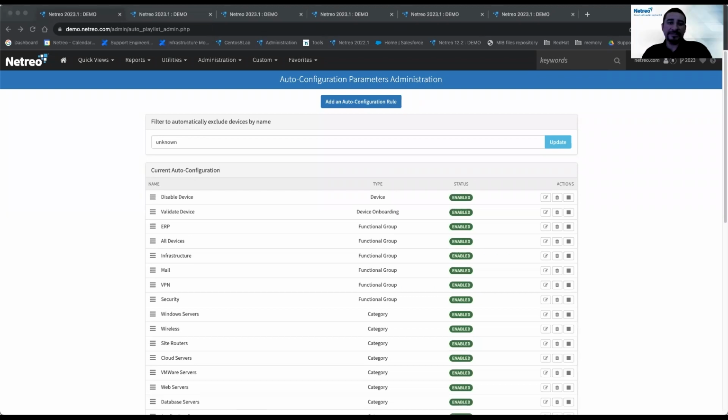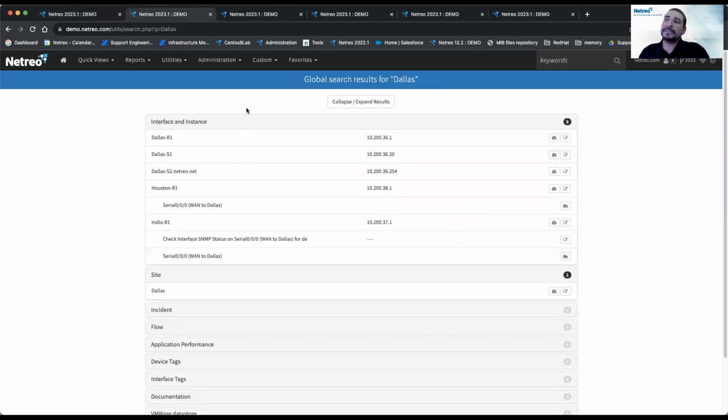Now that we have a better understanding of attributes and properties, let's see this in action. Next, I'd like to spend some time and demonstrate how these rules get applied to devices that are already in Netreo. For the first example, the requirement that I'd like to demonstrate is the creation of a functional group. And inside this functional group, we are going to be adding devices based on their device name, specifically devices that start with Dallas and are switches.